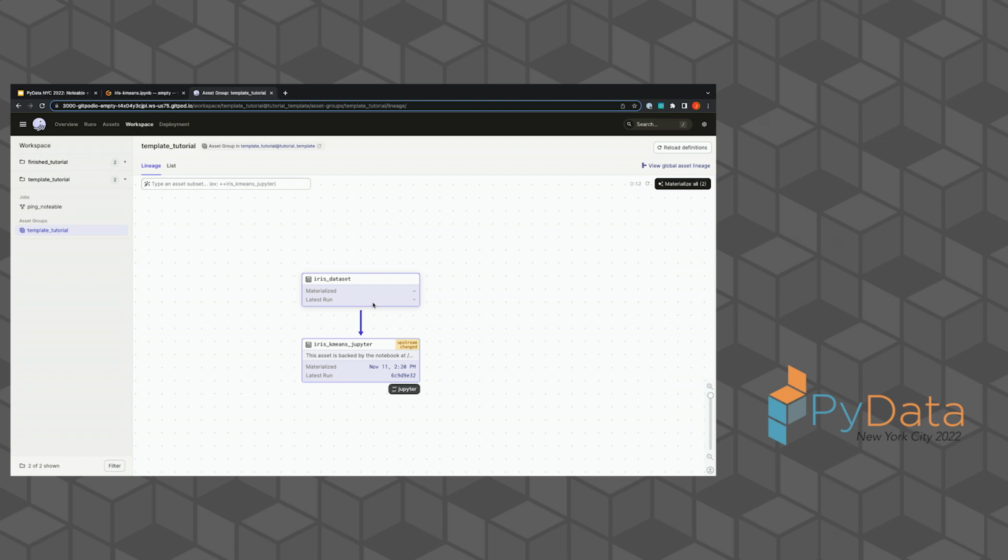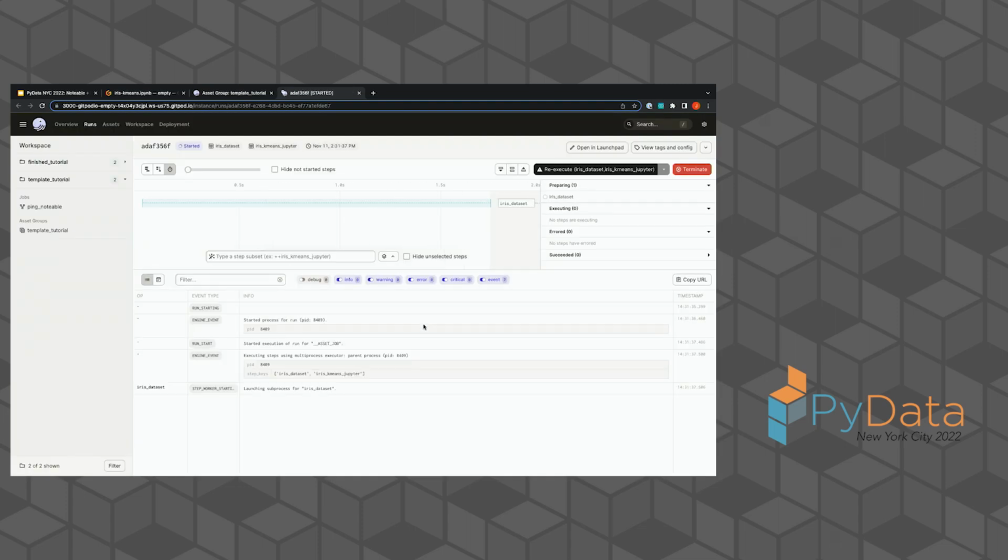So again, when we execute this, first Dagster is going to materialize the iris dataset, and it's going to use Papermill to delete that parameter cell in the Jupyter notebook and insert a new cell that will load the value of the iris dataset asset. So we can go ahead and click Materialize All. That'll materialize both of the assets here. And we'll click View, and then we'll watch this go through.